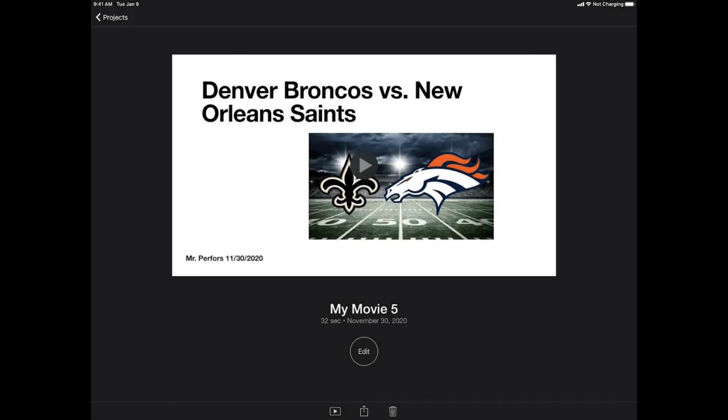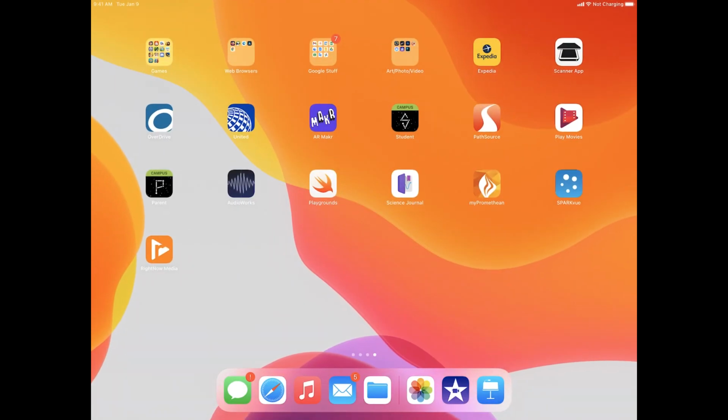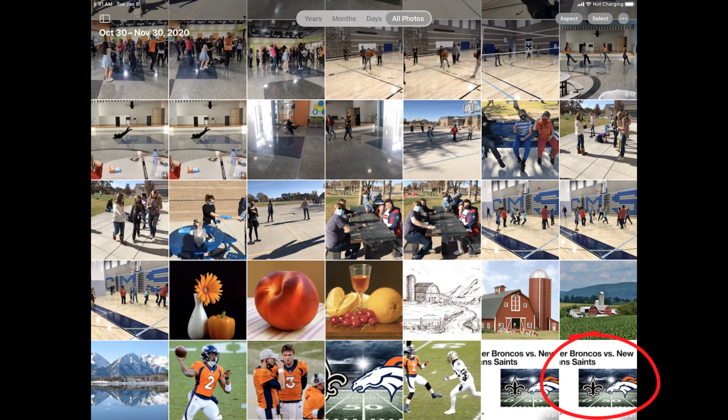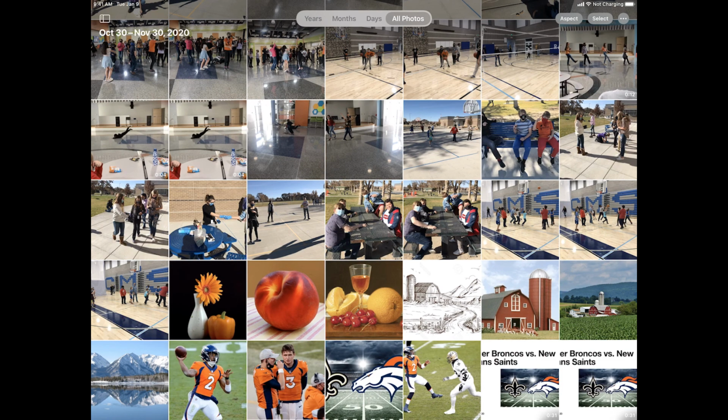See, there it is. So now I can get out of here and go into my photos library, and there it is. So I've got the original one and then the new one that I did. And then you would take that video and turn it into Google Classroom or whatever it is that Ms. Tofoya wants you to do with it.